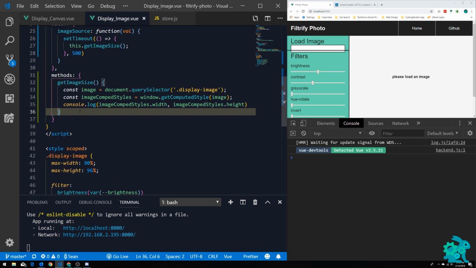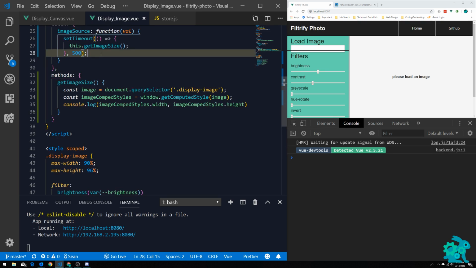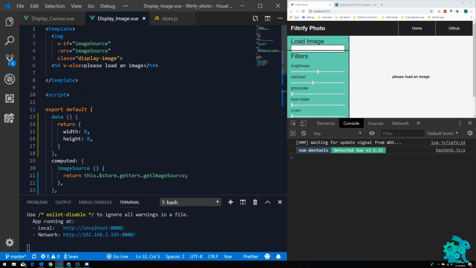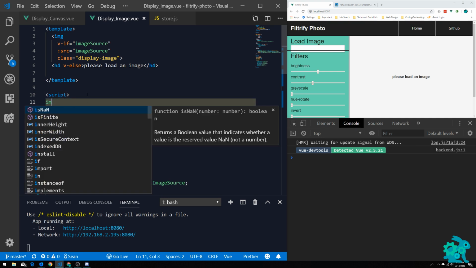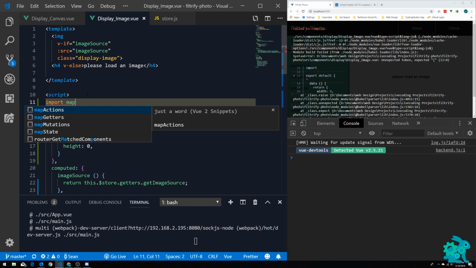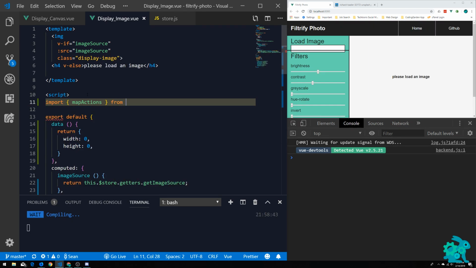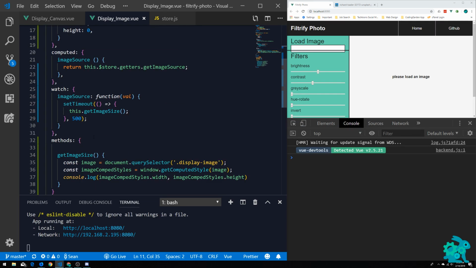Okay, so we'll say underneath this image source, let's first go into the methods, and we need to import, or I'm sorry, above our Vue instance, we need to import the map actions helper. As usual, we need to do it inside the named templating syntax, mapActions, and then that is going to be from Vuex.